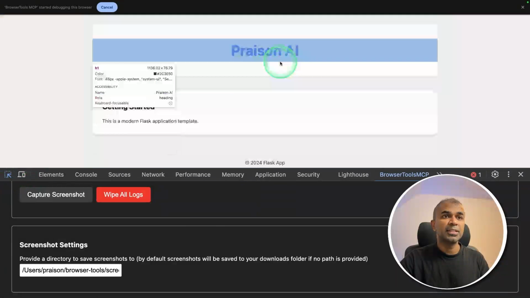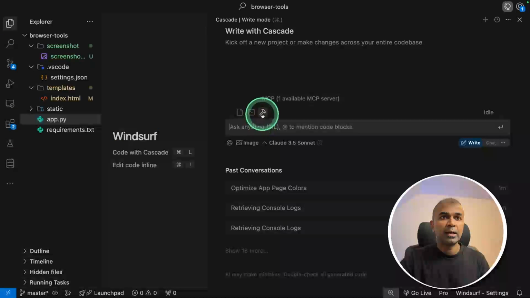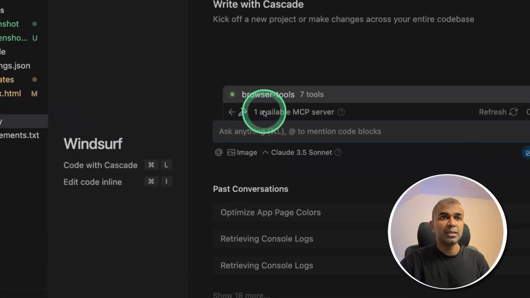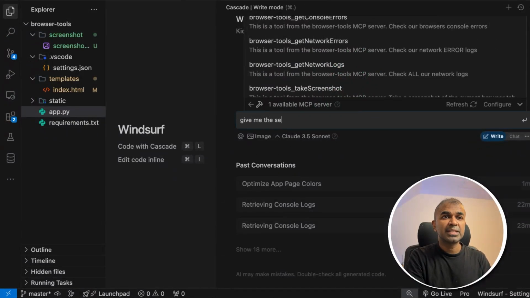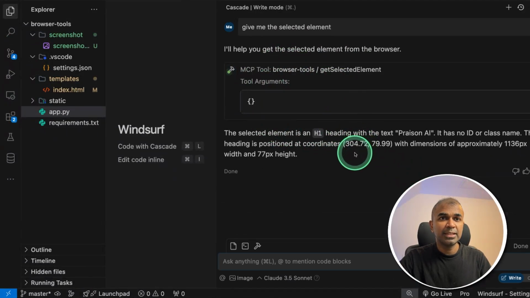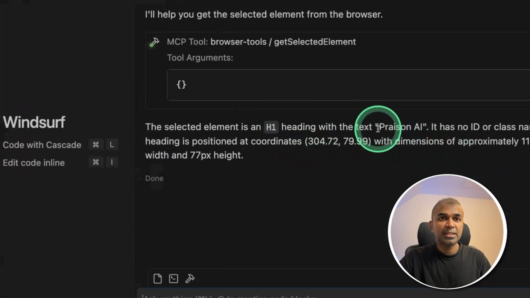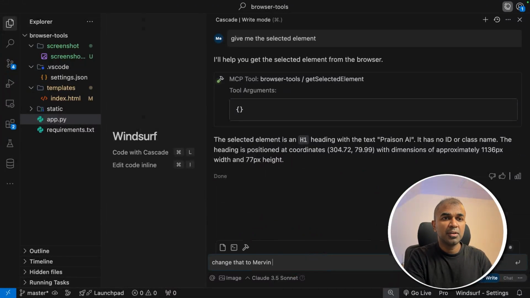Next, I'm going to select this component, Prezen AI. As you can see here, Prezen AI is selected. I can just choose this MCP, which has access to these tools. Can just say, give me the selected element. Now it's using the MCP tool automatically and it got me the H1 tag, that is Prezen AI. So I'm going to say, change that to Mervin Prezen.